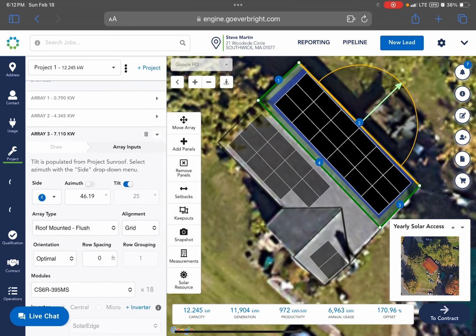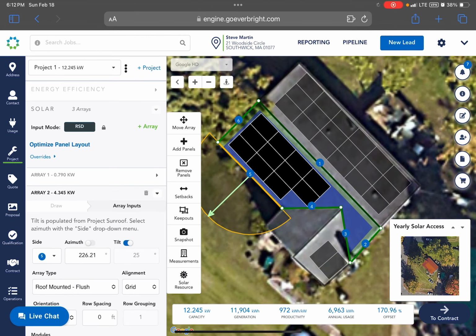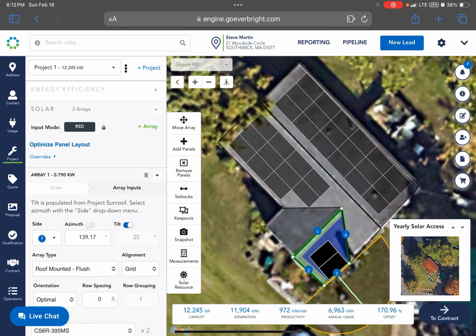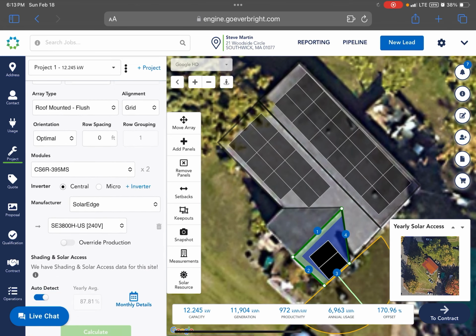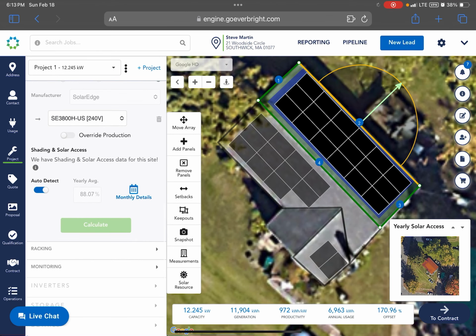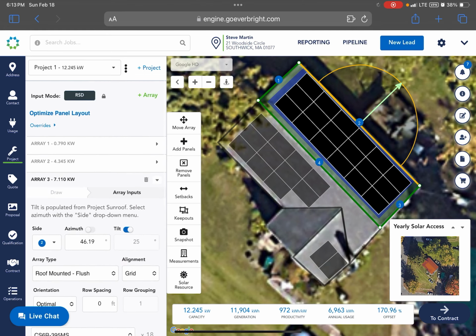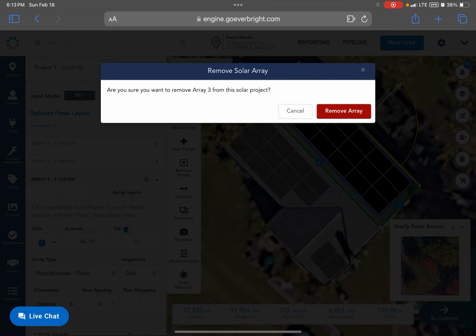And then if this is way too much, like I made a mistake, I didn't mean to put all these in, I can go up to here where the array is. You can select whichever array you want. So I can click this array and it will automatically select that one. This one, if I want to remove these two panels on the front, I can remove those. Let's say we go back down to the third array because I put too many panels on. What I can do is just remove the whole array.